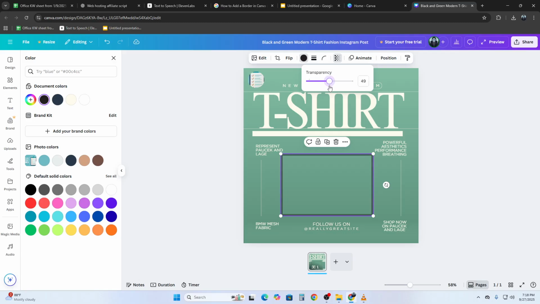And that's it. You've successfully added and customized a border in Canva. Adding borders is one of the easiest ways to highlight your content, frame images, or make text stand out. And with Canva's ready-to-use options, it only takes seconds.